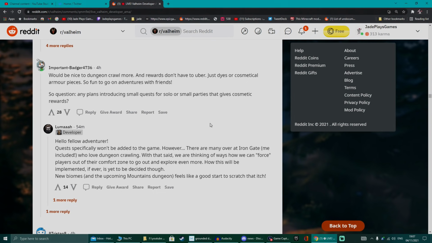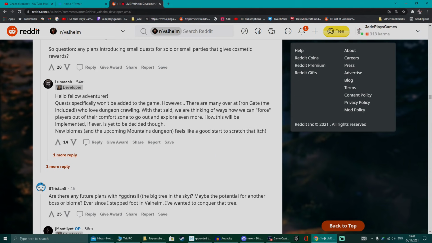Are there going to be any plans for adding cosmetic rewards or items for completing maybe small quests for parties or solo players? Luma has said that they don't plan on adding any kind of quest system, but they do love dungeon crawling. And with that said, they're thinking of ways they can force players out of their comfort zone to go out and explore even more. How this will be implemented, if ever, is yet to be decided though. New biomes and the upcoming mountains dungeon feel like a good start to scratch that itch.